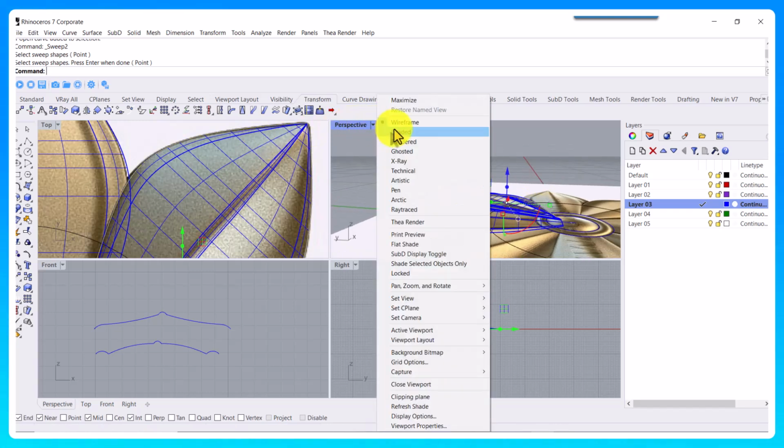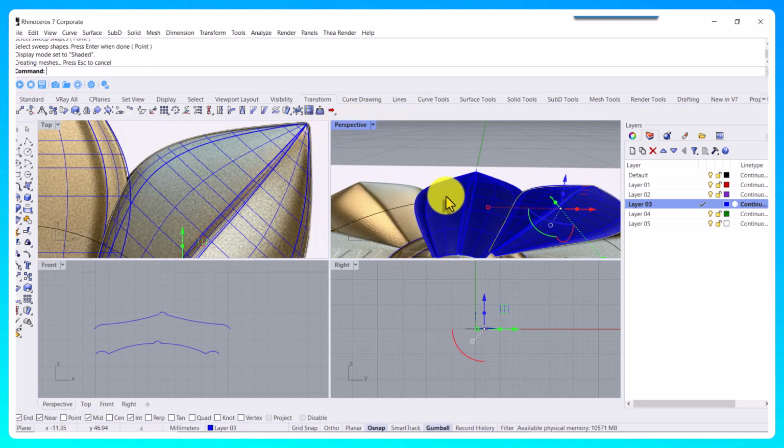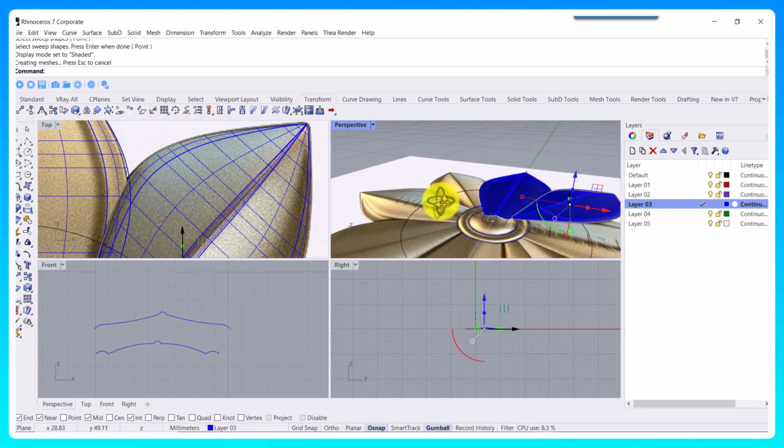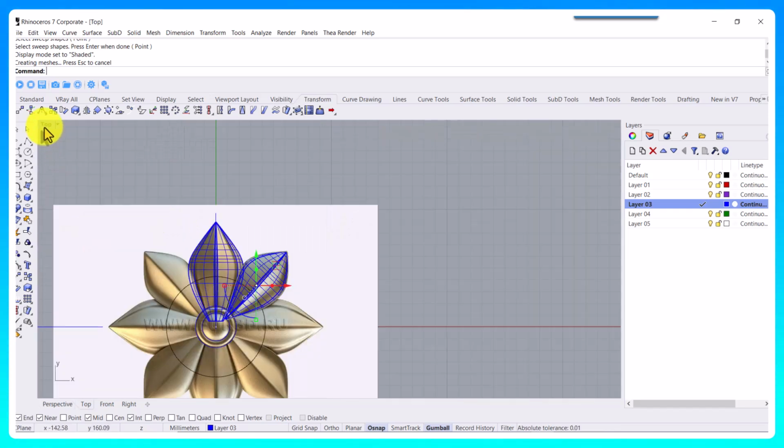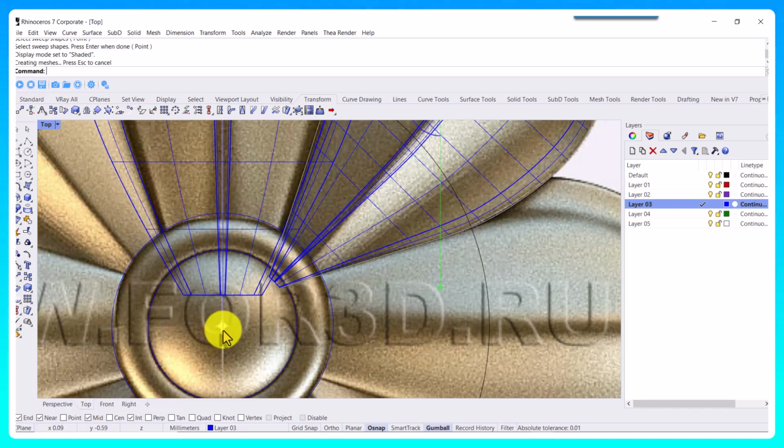We change our view to the shaded view. As you can see, it's very nice. So now we go for the center.